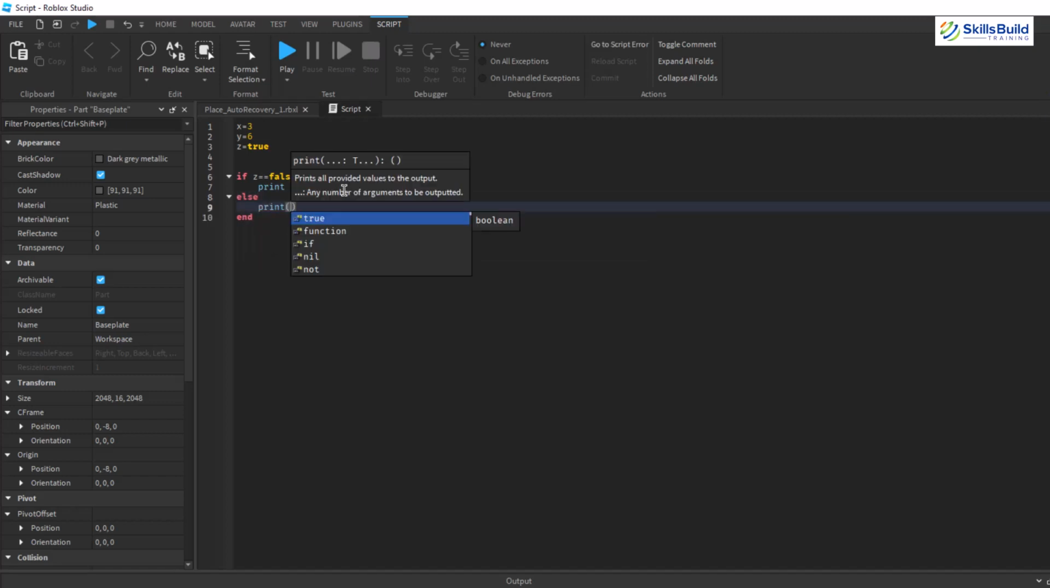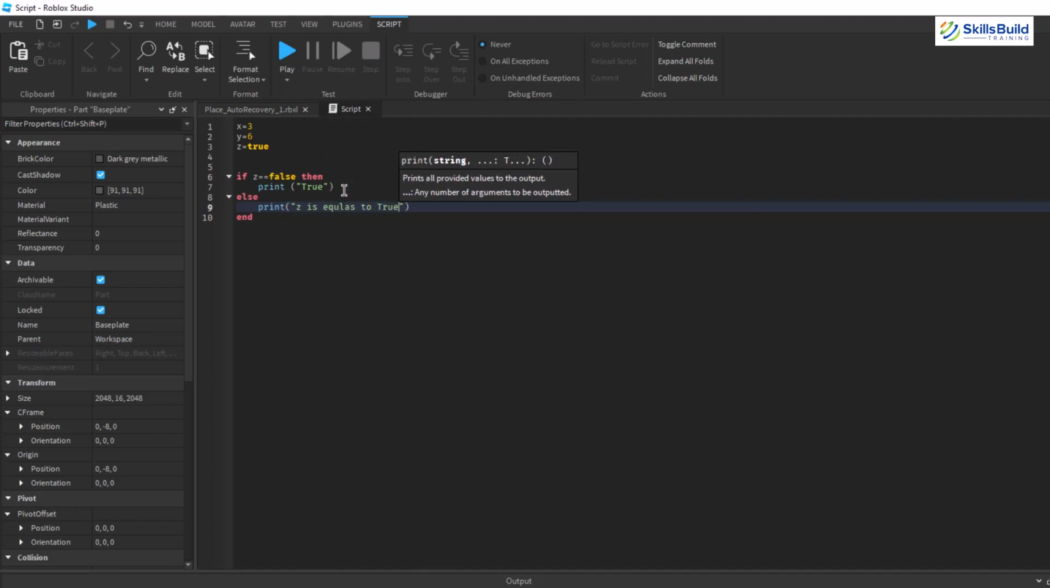So I'll write here print, and here I'll write z, or let's have a string in here. So I'll write here z is equal to true. Now let's understand this. As we know that z is equal to true, its value is true, and first of all in the if statement we are checking if z is equal to false, and this condition is false. That is why our if statement will ignore this particular line, and earlier it was just getting out of the if clause. But now as we have the else statement in here, our program will ignore this particular line and will go directly to this one, and then it will execute this particular section.